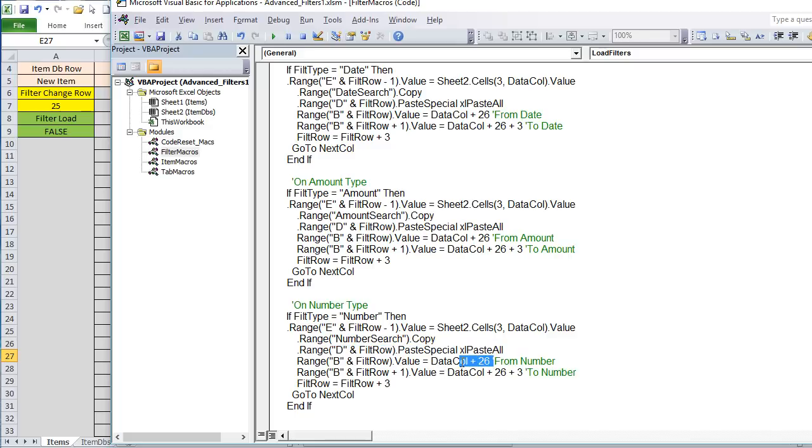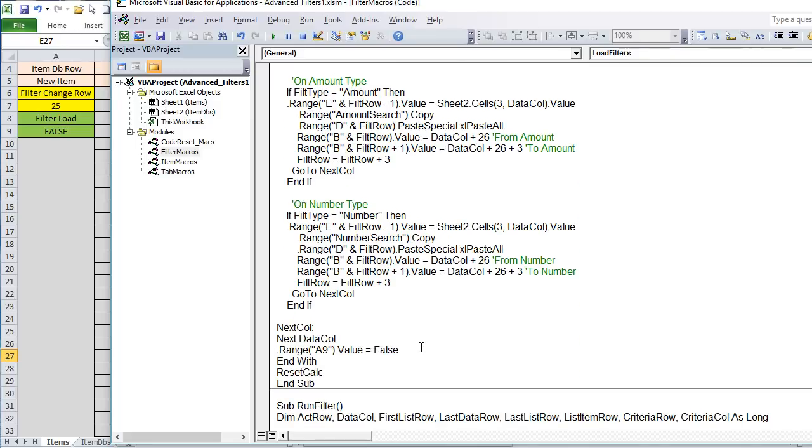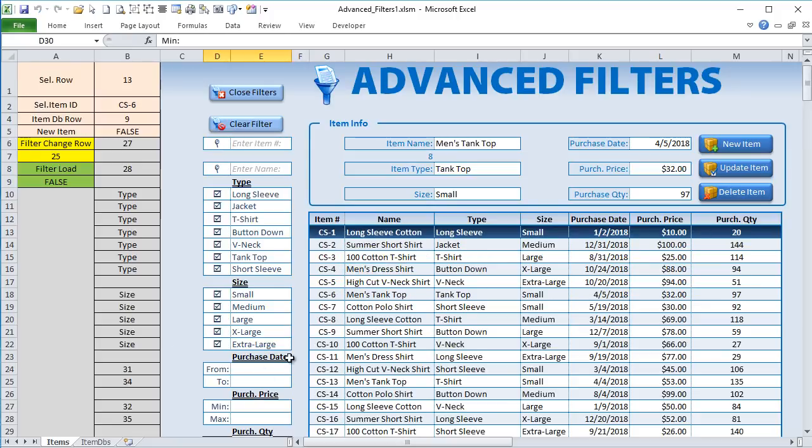We're going to create our column, either 26 plus 3, the data column. We're adding 26, and that is it. That is how we build it. We're going to set A9 back to false, and we're going to reset the calculation. That is how when we clear the filter, it rebuilds this filter.